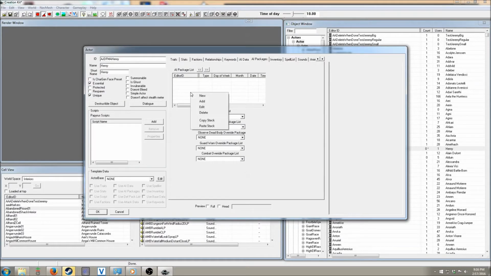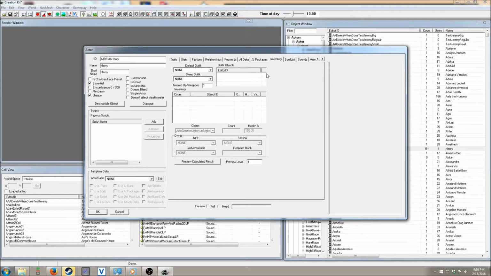AI package. Honestly, for what we're doing, this is not going to be important. So, default outfit. Let's give them, we don't want to give them anything too fancy. An iron outfit. And let's give them a bow. So, hunting bow. And then let's give them arrows to go with said bow. And here you can set how many arrows they have in their inventory. So they have 1,000 iron arrows and one hunting bow.